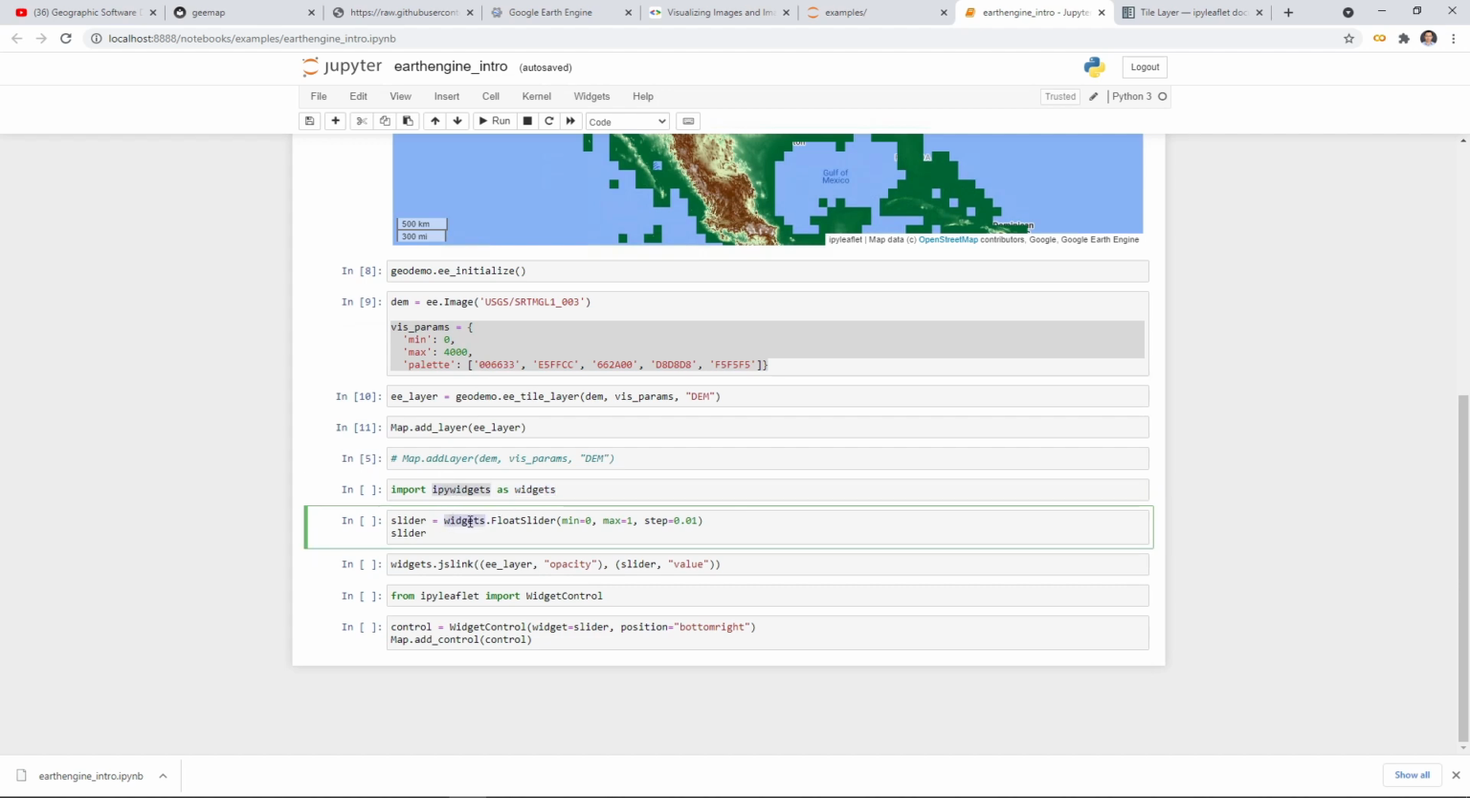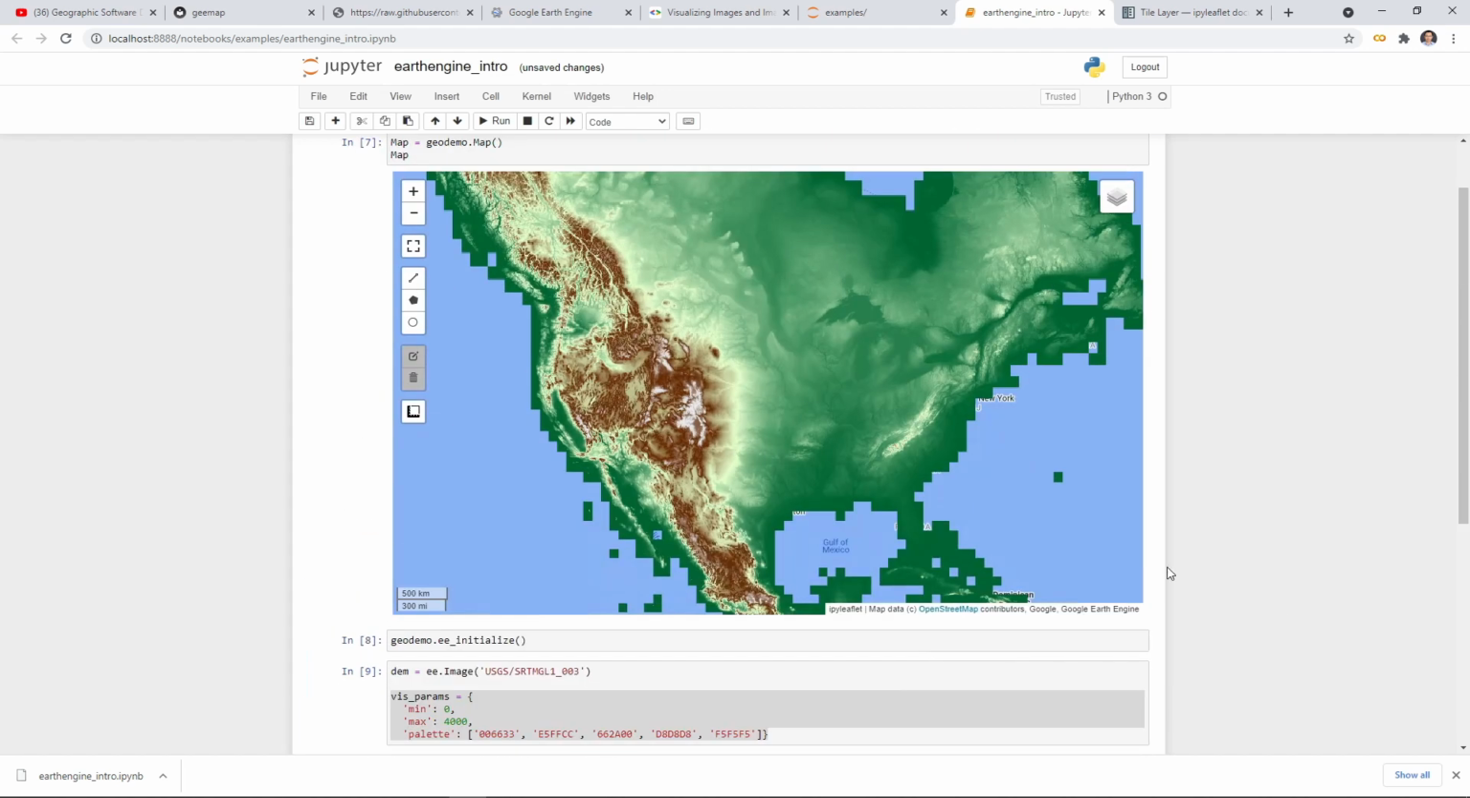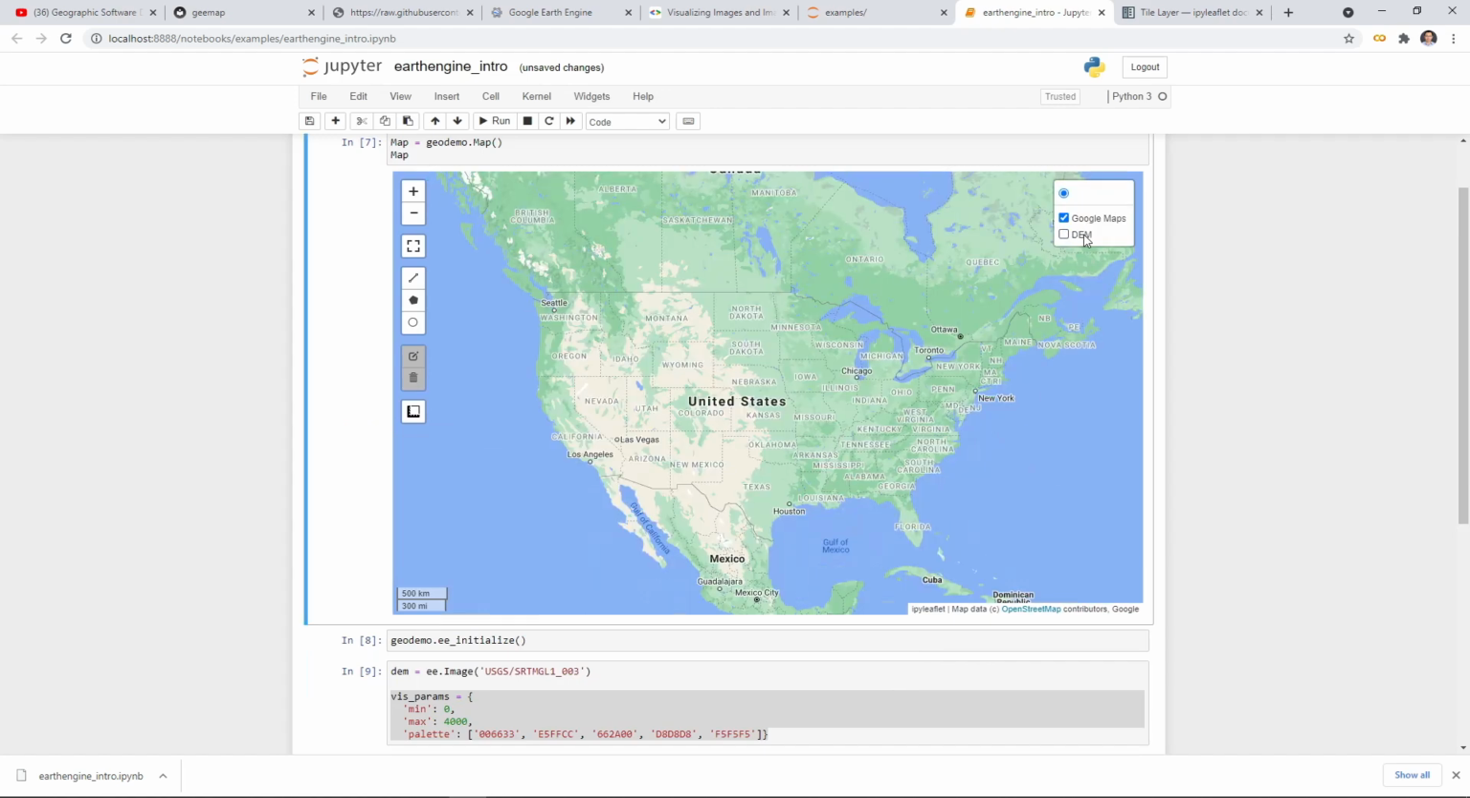ipywidgets has a lot of interactive components. One of them is called a slider. FloatSlider: you can set the minimum, the maximum, and also the step. So let me show you what this does, right? It's a slider. You can change the minimum and maximum from 0 all the way to 1. And the step means when you move, how much it is going to change, the increment of 0.01. So what we want to do here is to link this slider with the opacity of the tile layer. The tile layer here right now, you can turn this one on and off.